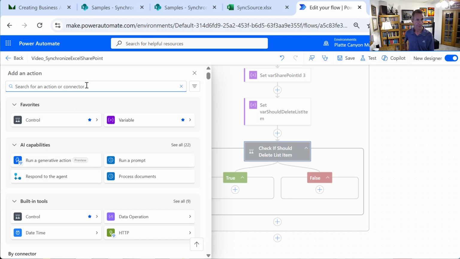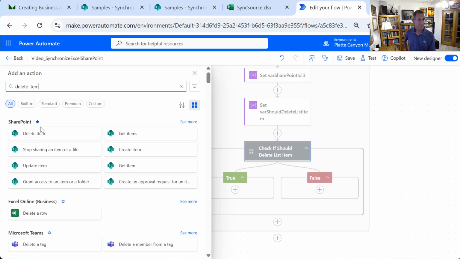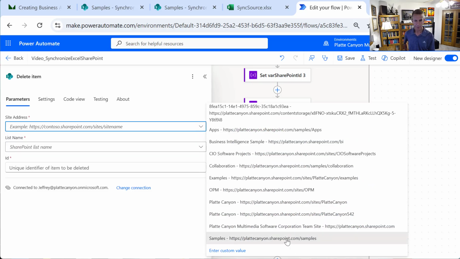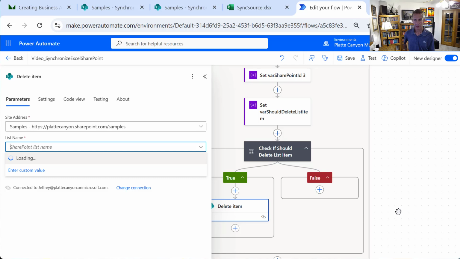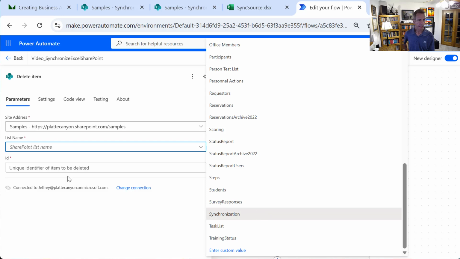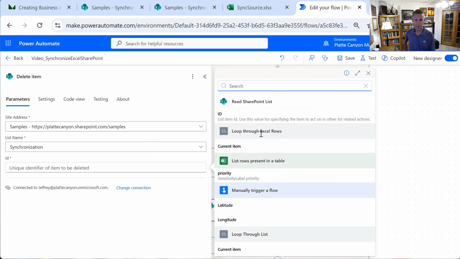So we're going to come up here and say delete item. Again, we'll have to pick this, seems like the 100th time, but it's not that many. Pick the list. And notice we have to give it that ID. So, got to come back and we don't really have to go to our SharePoint list ID because we have the read SharePoint list that we can get it from right there where we just did it.